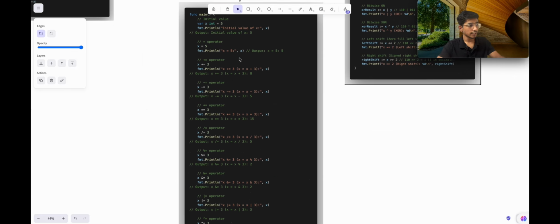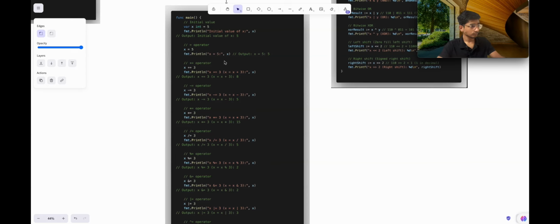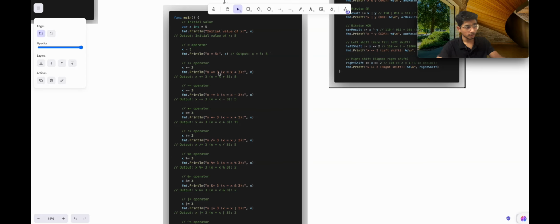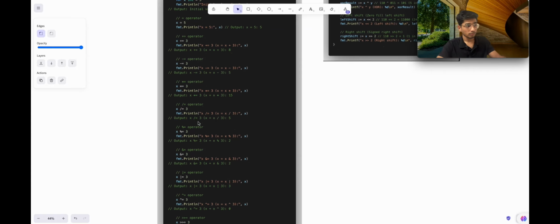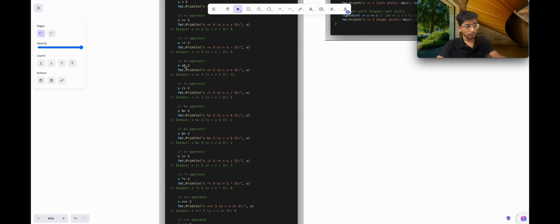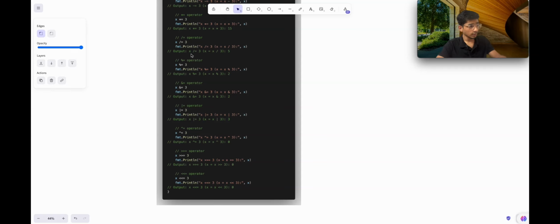So here we can see the example. You can pause the screen and see this example. Here we have one variable with value 5, and we are printing that variable. We have added 3 to this variable, and when we print this, it will return 8. Now we are subtracting 3, so it will again return 5. We are multiplying it by 3, x multiply equals 3, so it is returning 15. Similarly for all these operations.